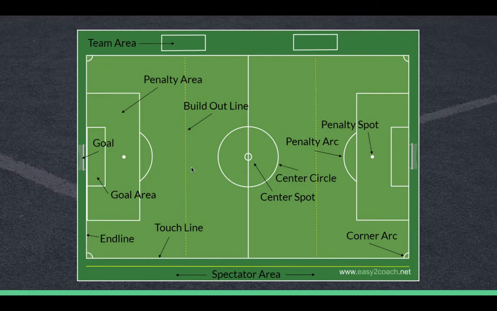The yellow line is referred to as the build-out line. It is only used for the U8 and U10 divisions, even if they are marked on the field you're playing on. The build-out line serves a development purpose, teaching players to move the ball up the field in short passes rather than long kicks.